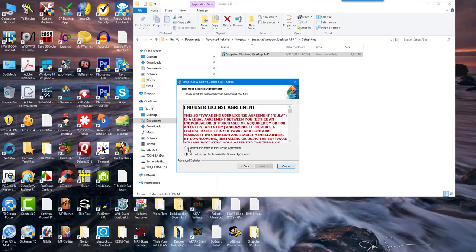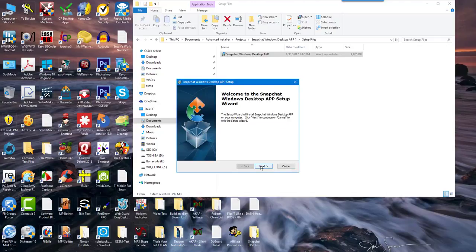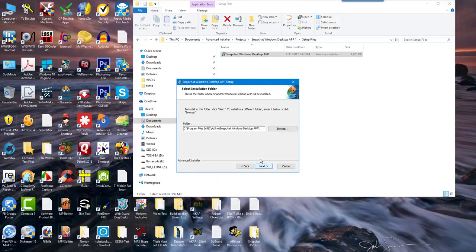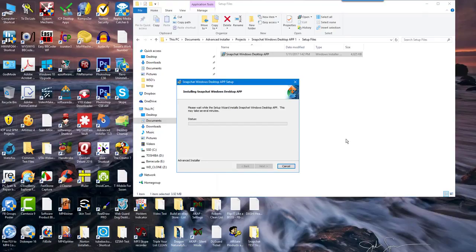Now look at how smooth this is. Very professional. Here's my end user license agreement, the EULA. I accept it. I next through it. This is welcome to the Snapchat Windows Desktop App Setup Wizard. And then it installs it in a directory. They can choose to change that if they want. So I say yes, go ahead and install it.